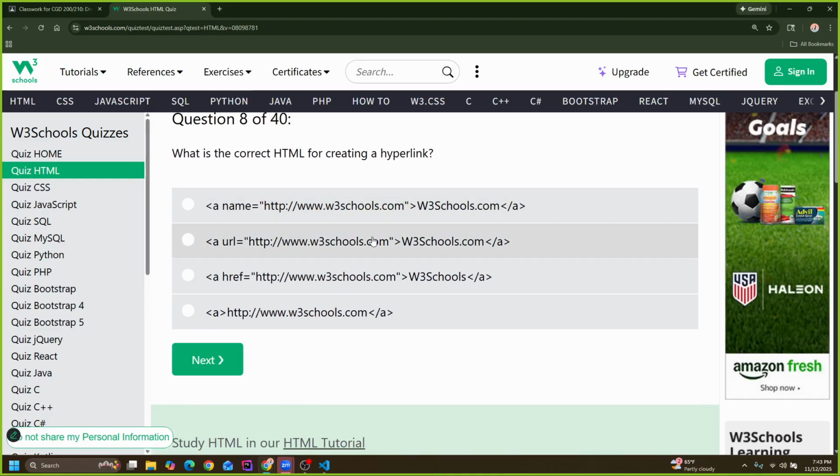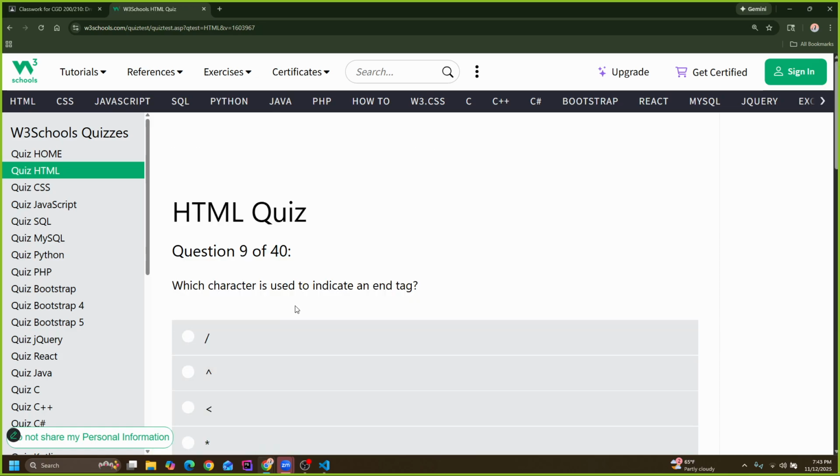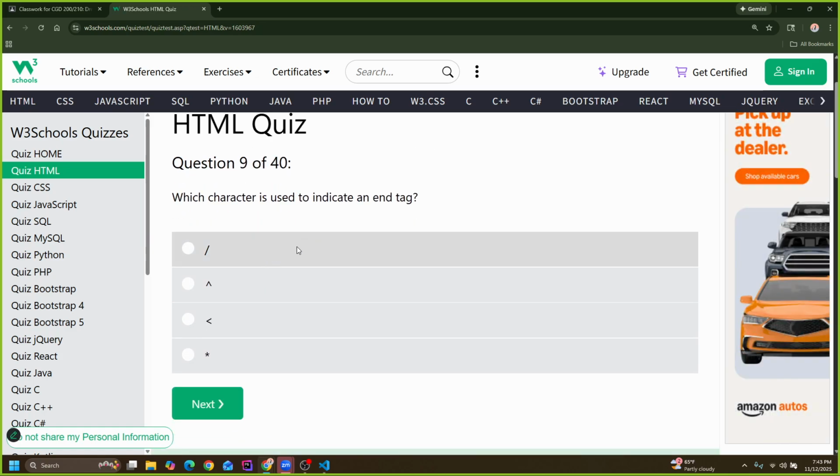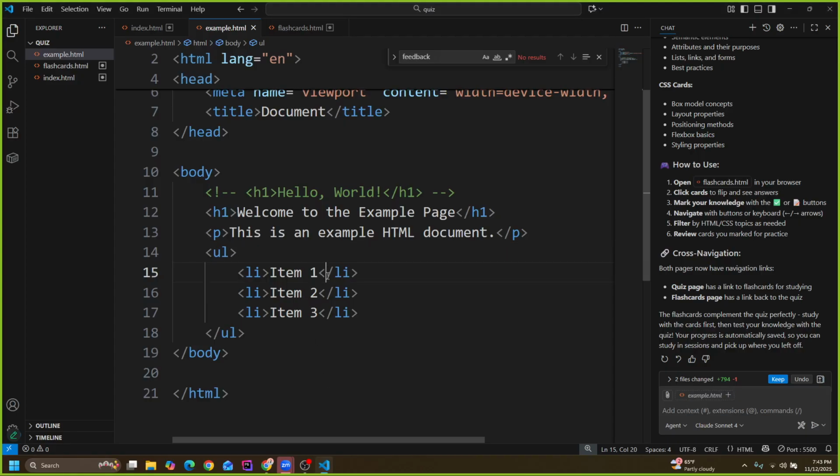What is the correct HTML for creating a hyperlink? A, and then you have to use the href attribute. So remember that for links, it's always a href. Which character is used to indicate an end tag? Closing tag always has this, right? The slash.